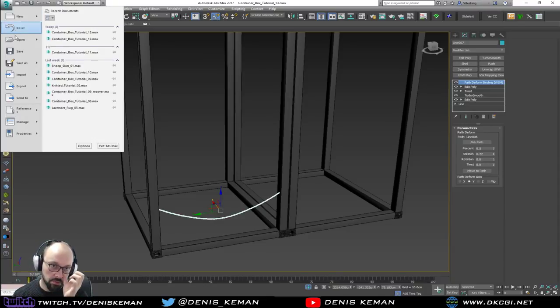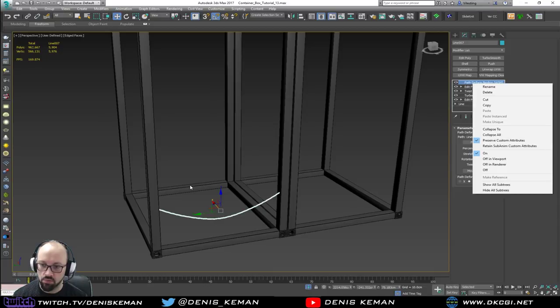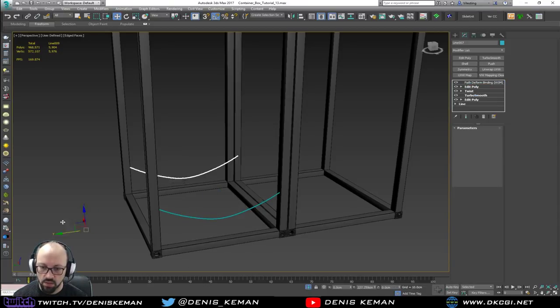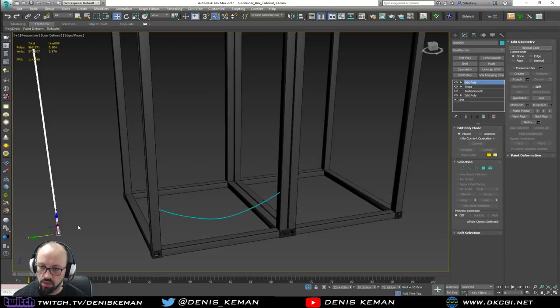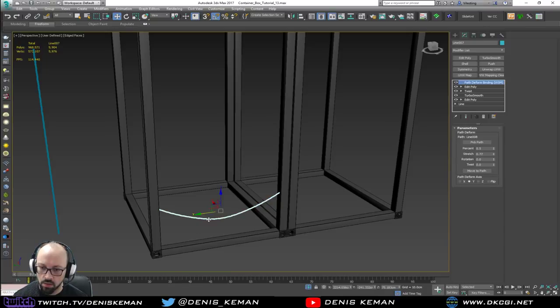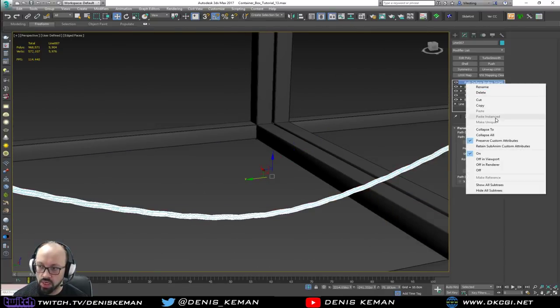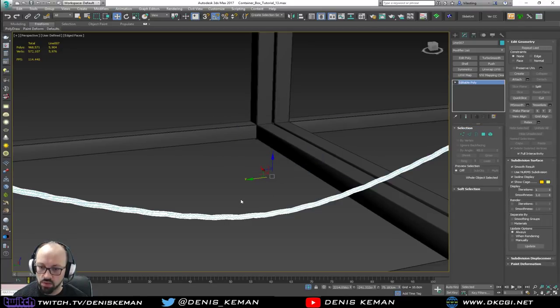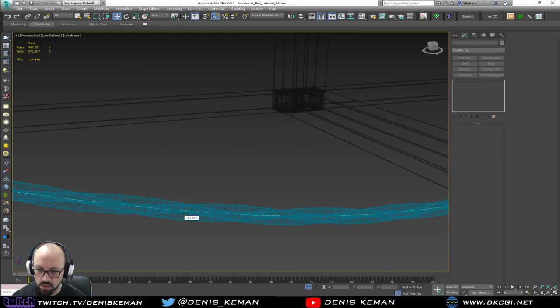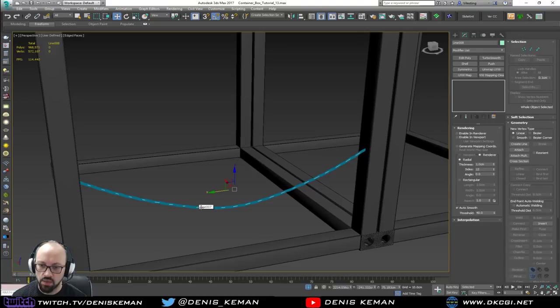So first I'm going to save here. Now I want to collapse this thing. Actually, before I collapse it, I want to move it to the side as a copy. That thing there, so leave it as it is. And this thing I'm going to collapse too. Yes, so now this thing is no longer following that spline. Delete that spline.